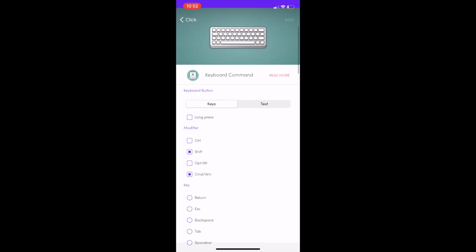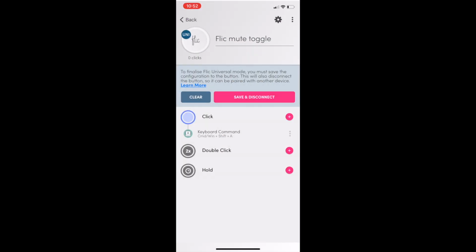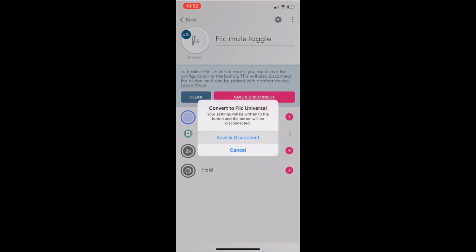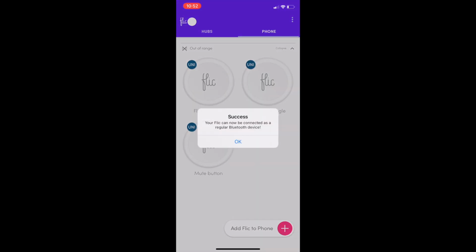You may be prompted with a pop-up. Select Make Flic Universal. You can always revert Flic to do a normal function if needed, but we can talk about that later. Once it's saved, we will have to disconnect the button to connect it to our computer or Mac. Therefore, click Save and Disconnect. Once we've saved and disconnected the action, we will connect it to our MacBook or PC.